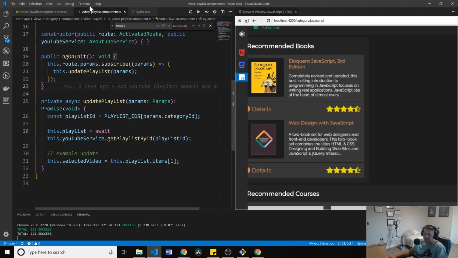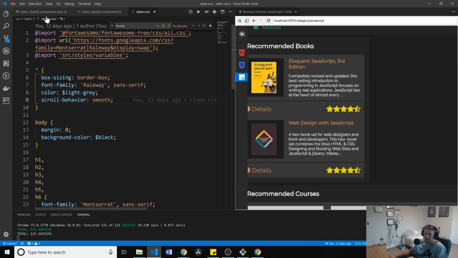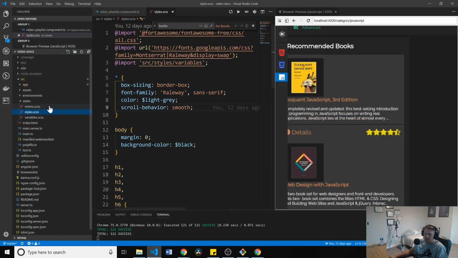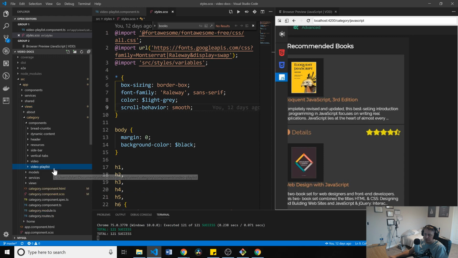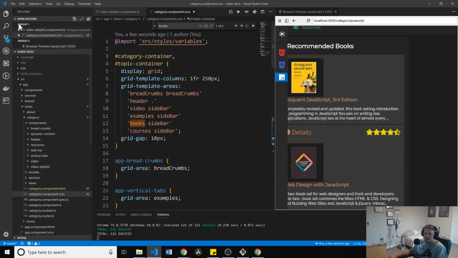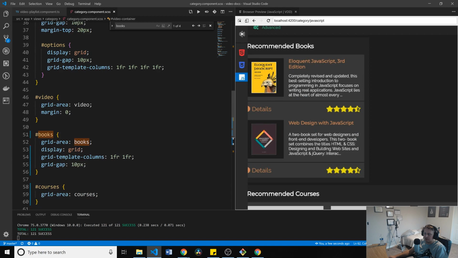All right, so let's jump back to what we were doing, just fixing what we broke. Let's just go to books: grid-template-columns: 1fr.